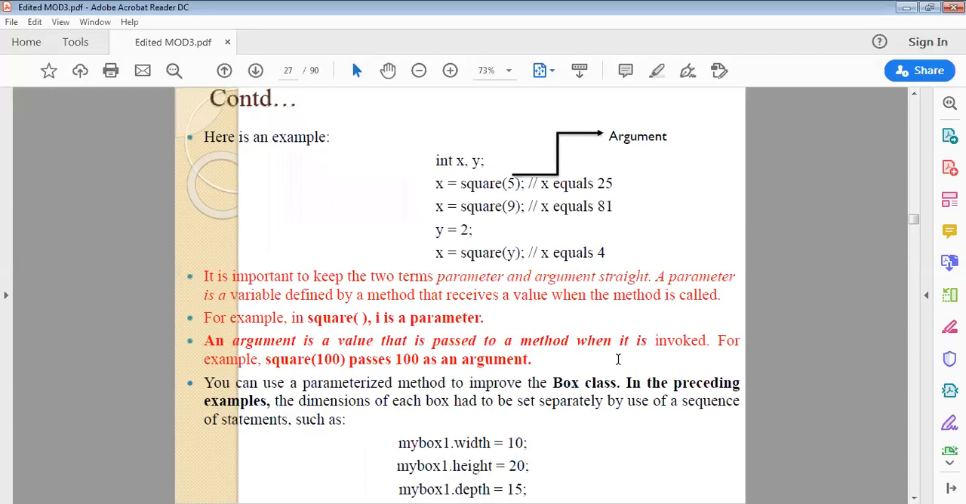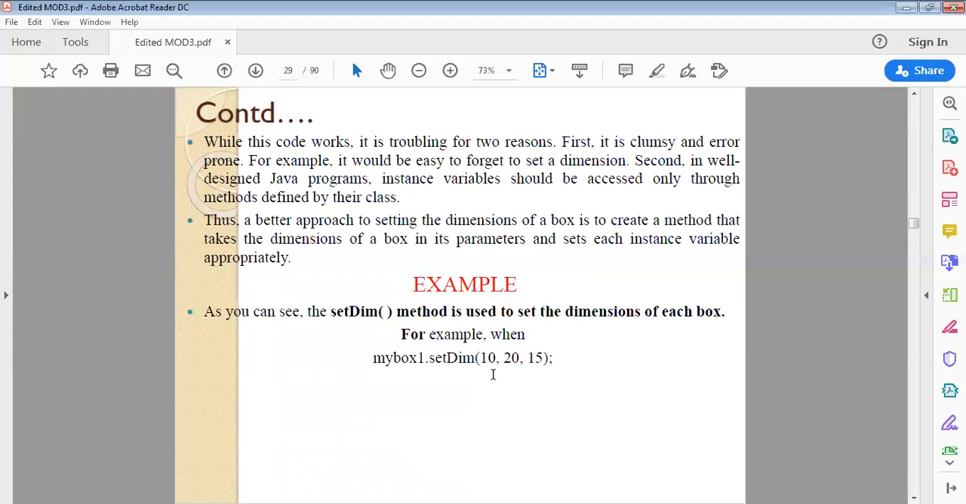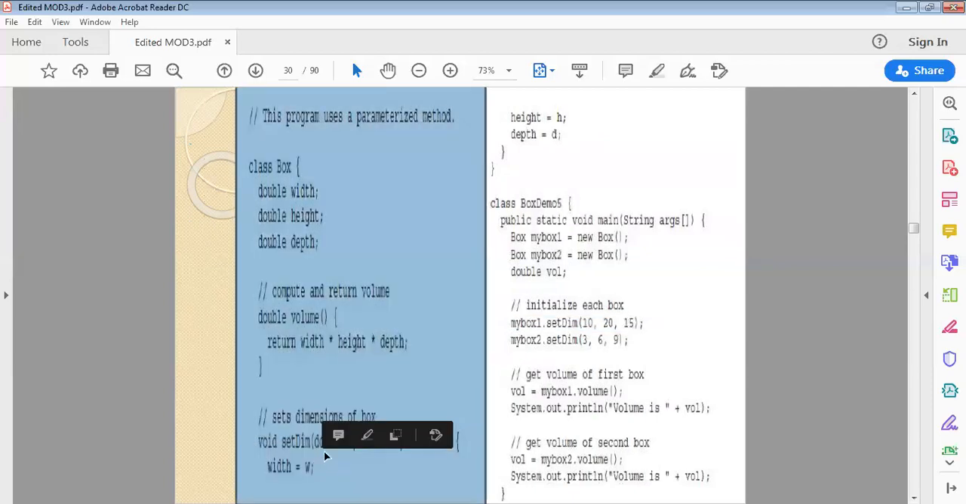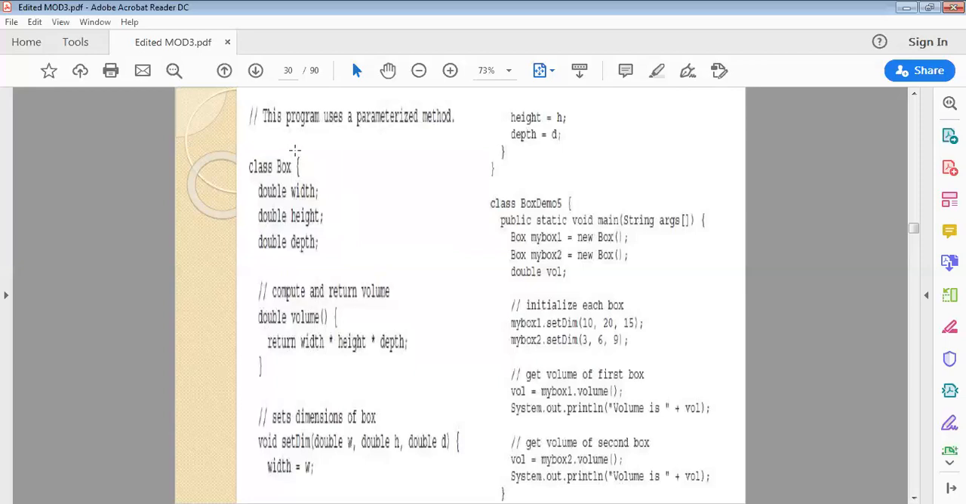So in order to overcome assigning the values to the instance variables one by one, we use the concept called setdim. Rather than assigning the values one by one, you directly call a statement, mybox.setdim(10, 20, 15). Before that you should have a function called setdim that contains three variables: width, height and depth. The function and the instance variables should be placed inside the class.